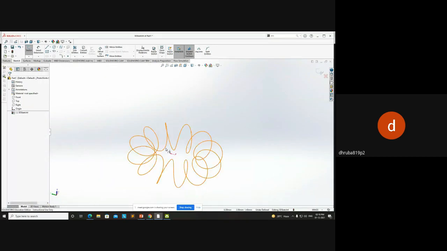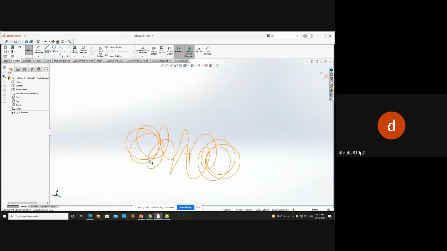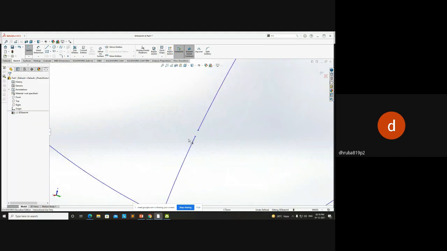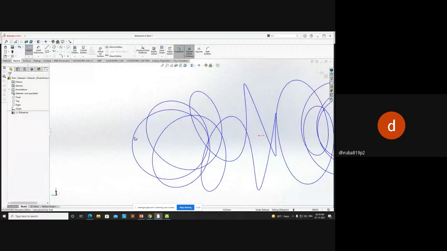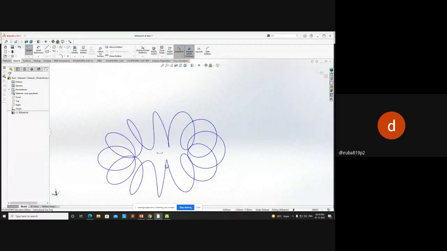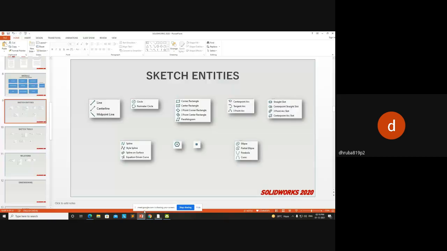Okay, so in this way you can create. Okay, so we have to leave some gap over here, or else you'll face this error. Okay, so in this way you can create curve using equation. Okay, so these are a little advanced functions. So next we'll move on to ellipse, partial ellipse, parabola, and conic.